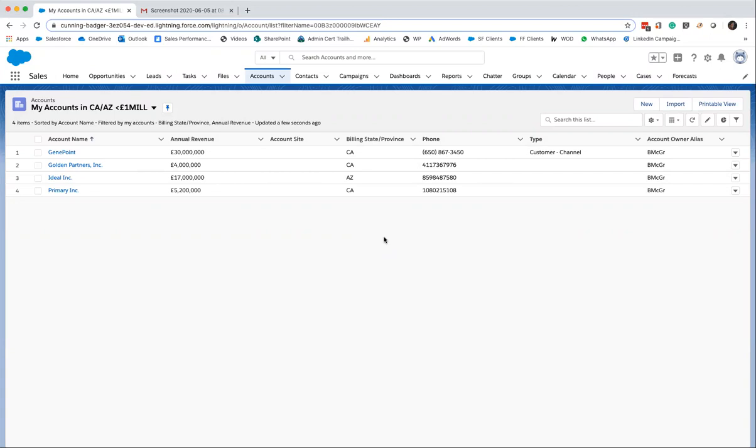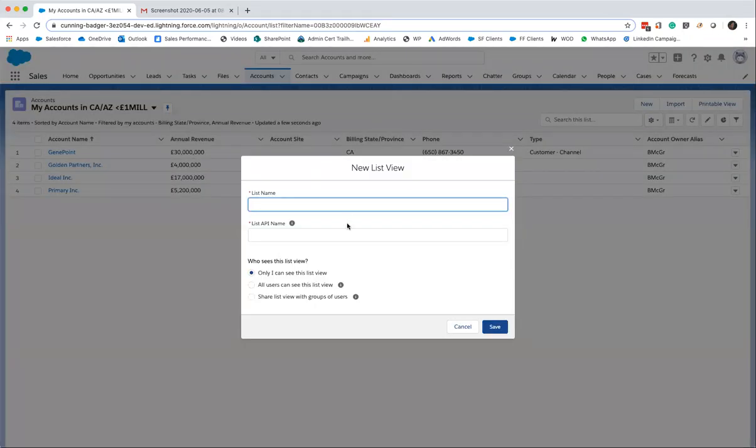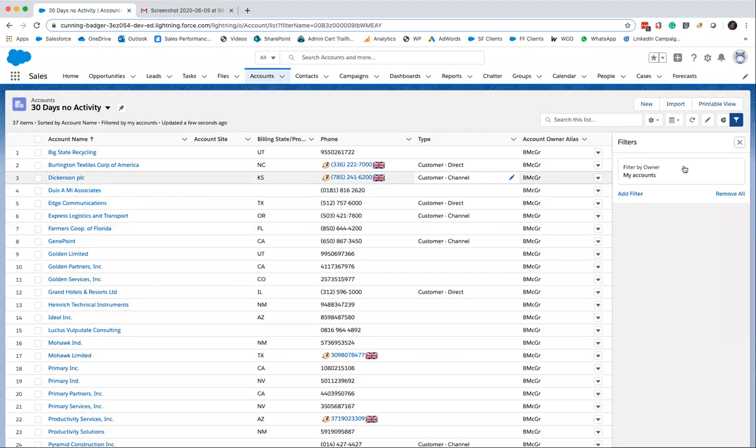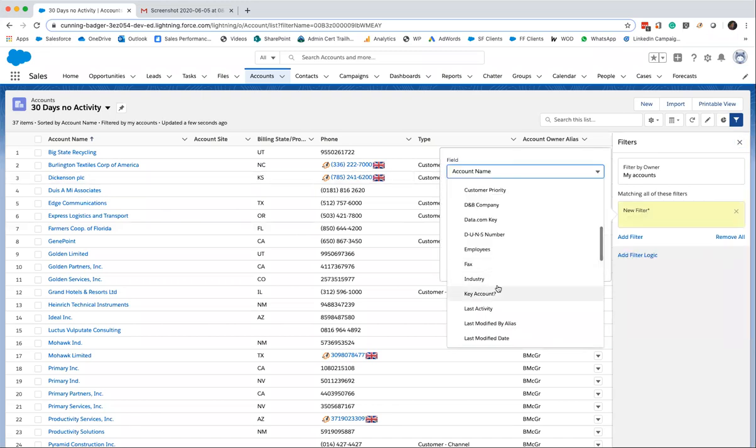It's really handy. Unfortunately, because we are in a trial org, the inactive days field doesn't exist for us here. Not all functionality tends to be available in trial orgs. So I'll just go new list view. I'll just call this 30 days. New activity. Yep. So you would just add your filter here as usual, and you would be looking for the field called inactive days. So we've got industry here.